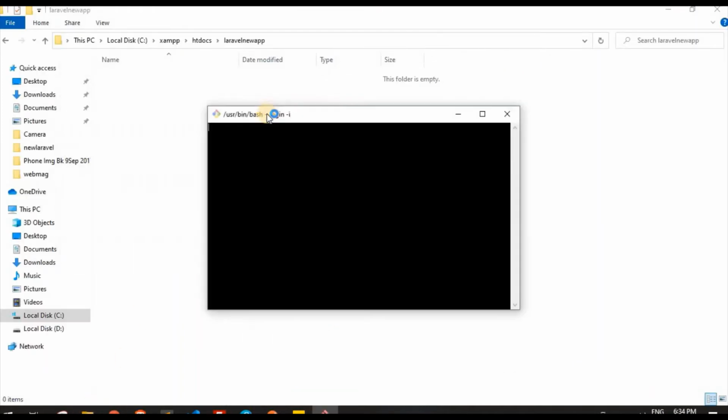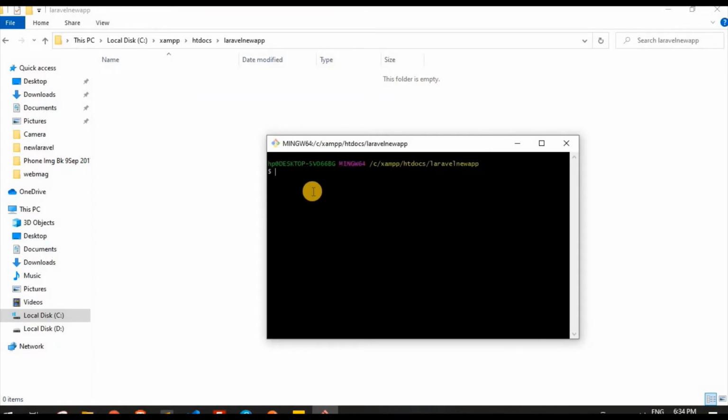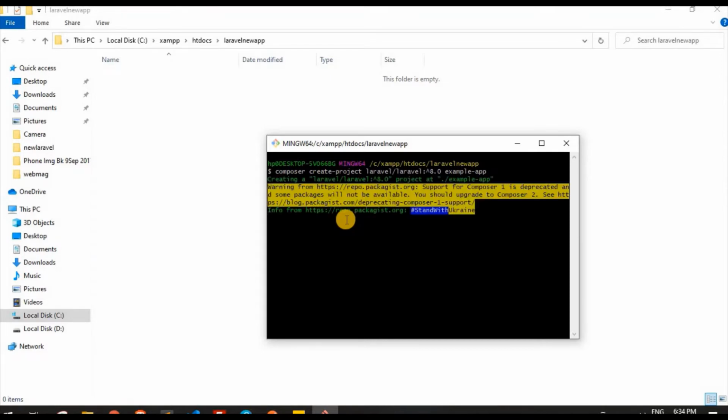So Git Bash. Okay, now we'll start our installation process. For that we just have to wait a few minutes until the installation finishes.